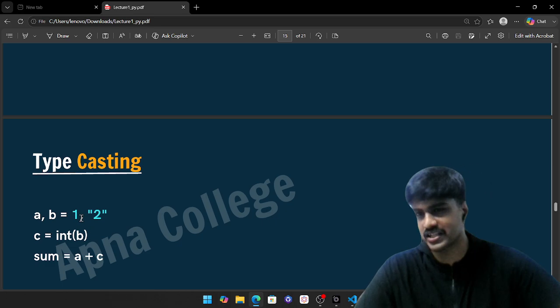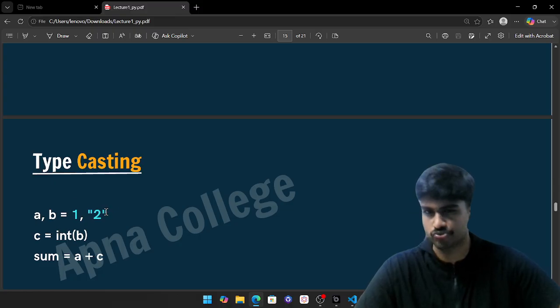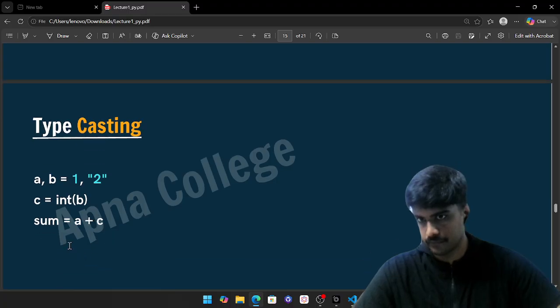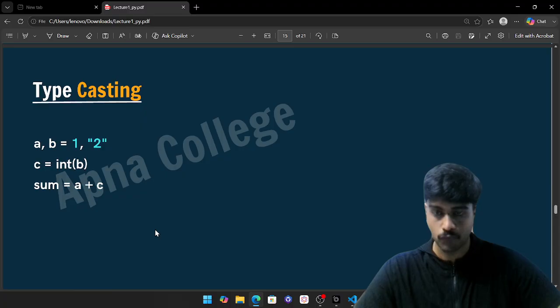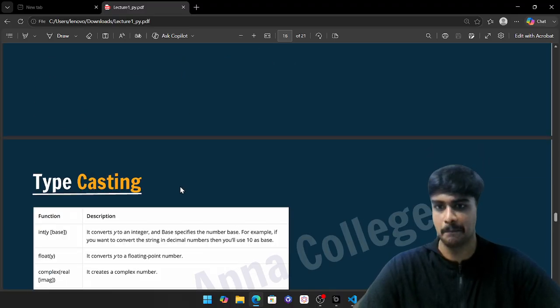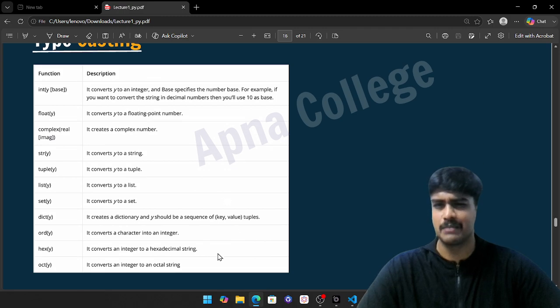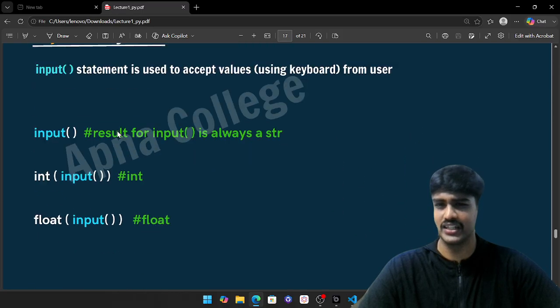Okay, so you are assigning the value of b, which is the string 2, as an integer into C. So the 2 gets converted into an integer, and the integer is stored in C. And the sum would be showing you A plus C, that is 3. Sum would be 3. Okay, that's what typecasting means. These are some basic things about typecasting that you can easily go through.